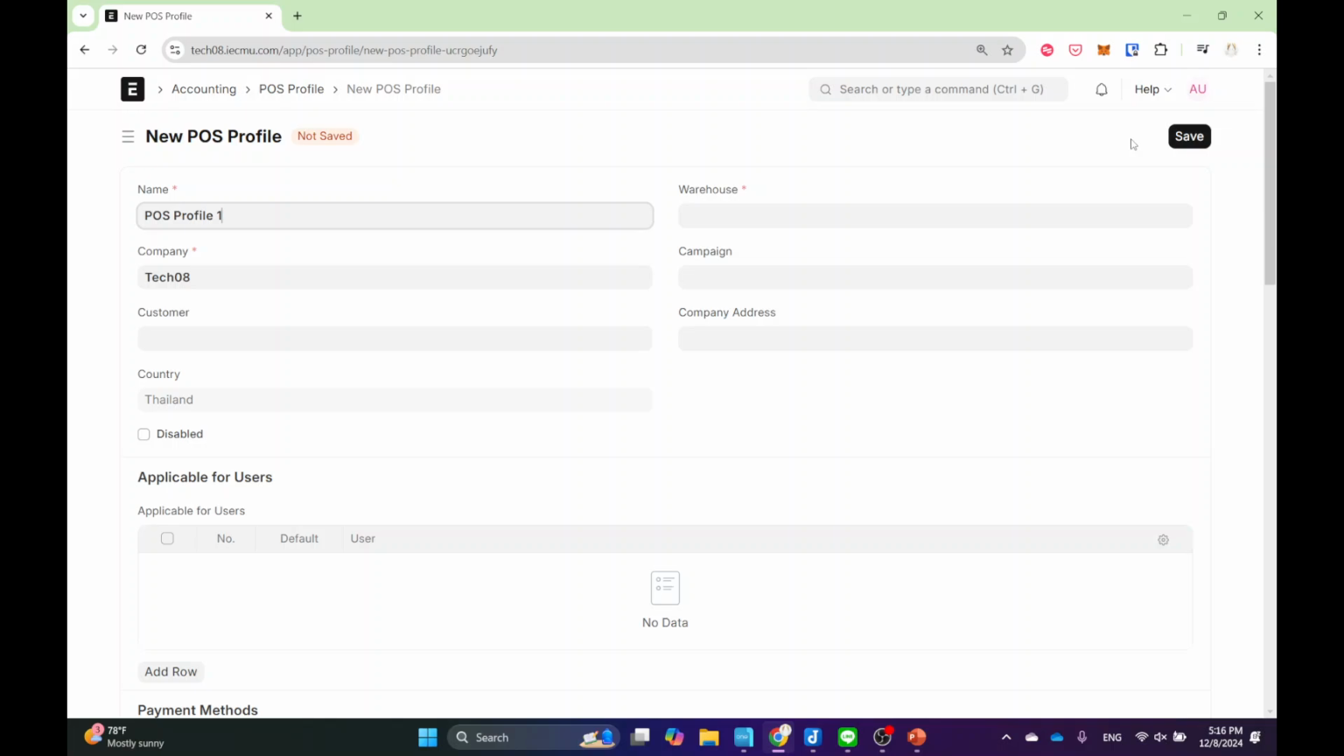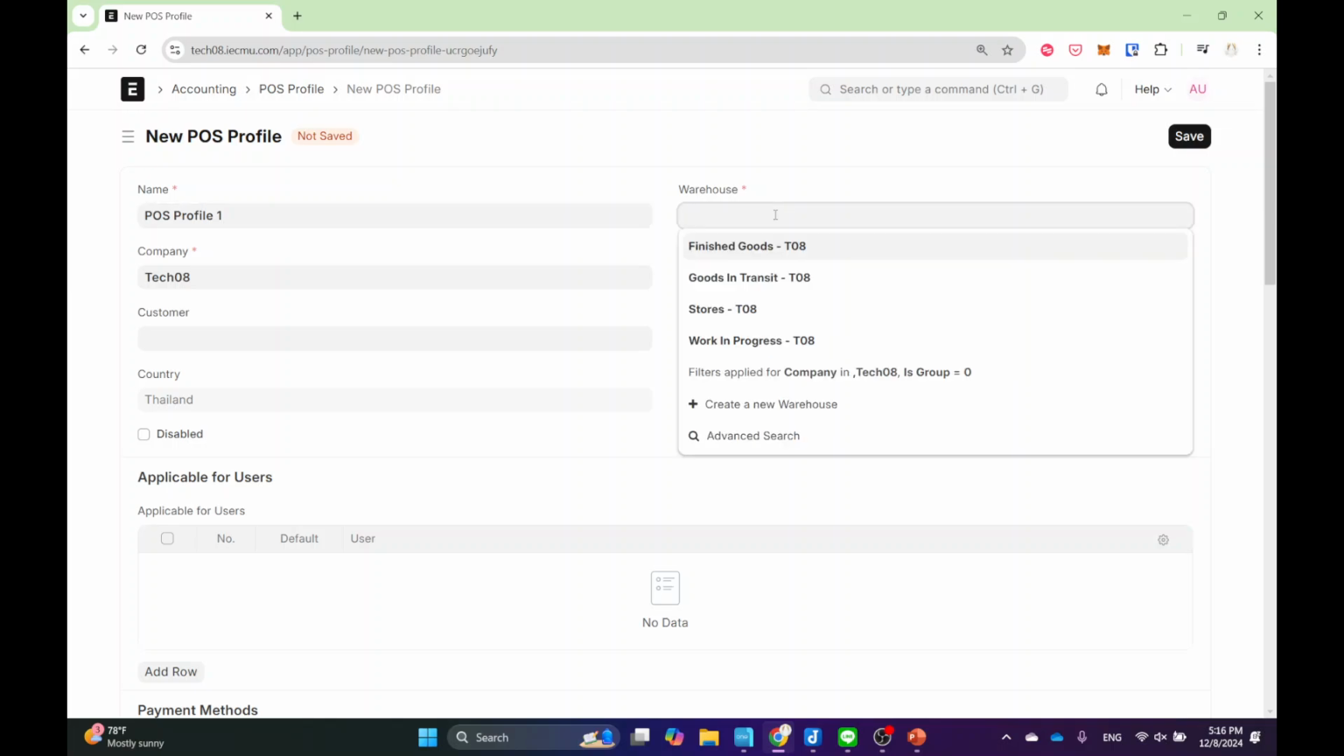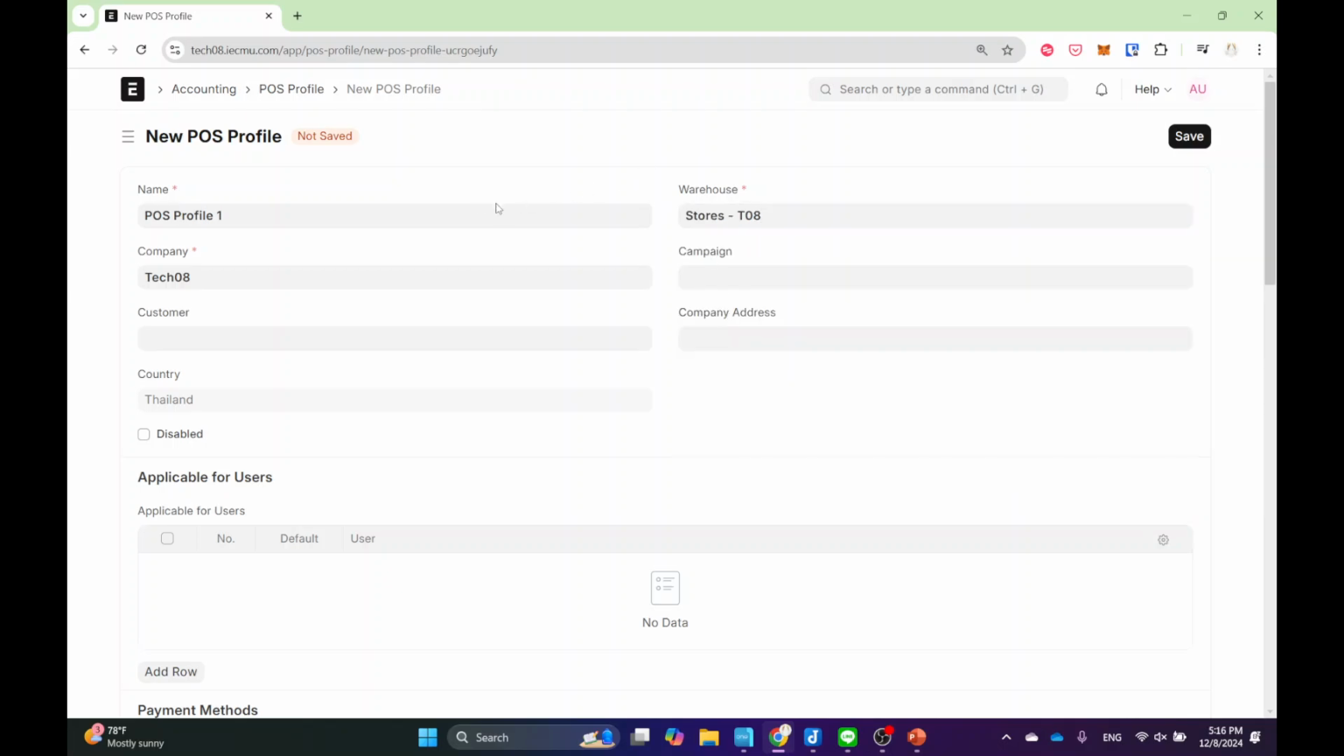Okay, so the important thing is where are you going to sell things from? That's why I asked you to remember where your warehouse is. Mine is called Store. You should have Store right here, like I think most of you should. But if you don't, then you're not going to see your stuff in here, right? So Store, okay? And the company, you should have just one company, but you may have more than one company to sell it from, okay?